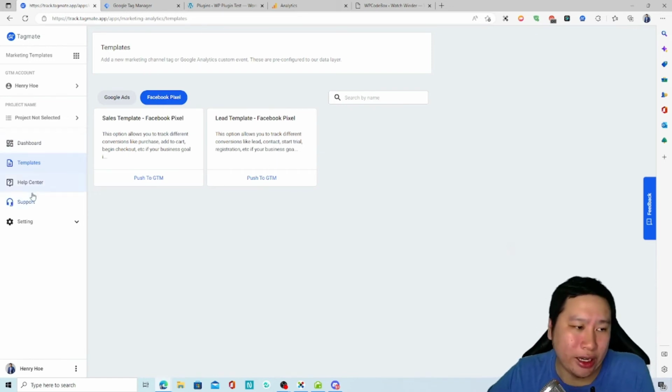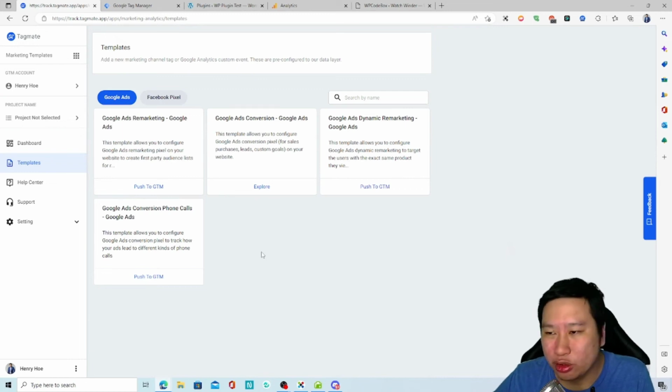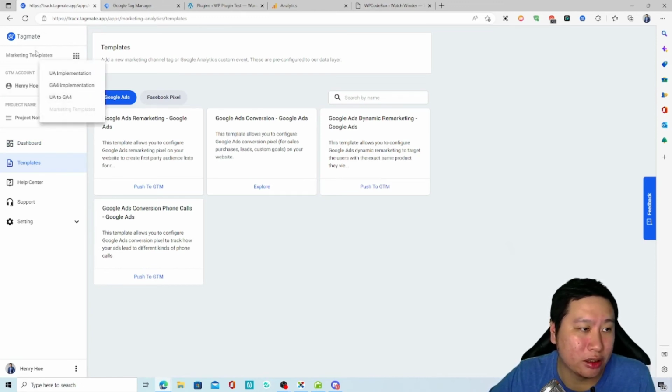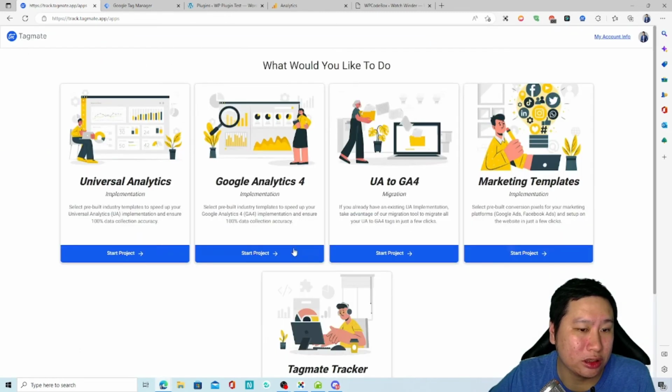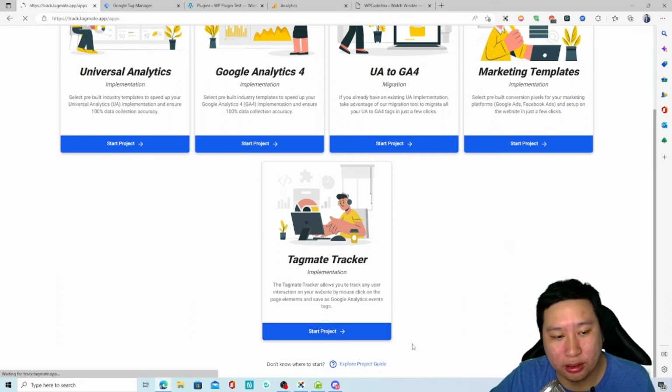Okay, so I think this is good for you to track whatever is going on. But I think a lot of people use WhatsApp nowadays as well. So I think one of the templates they should add in is Google Tag Manager for tracking WhatsApp clicks. Right? I think that will help a lot as well. Okay, let's go back. Okay, there we go. And then the last one is the Tagmate tracker, which allows you to track any user interaction by mouse click and save those as event tags. Okay.